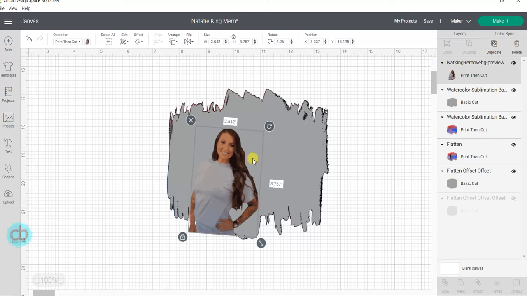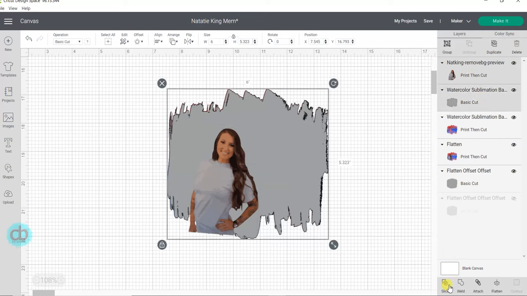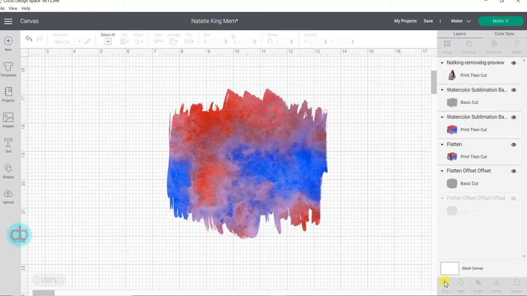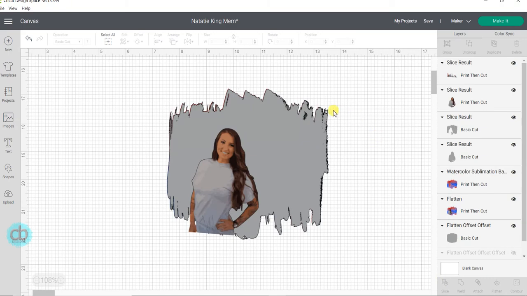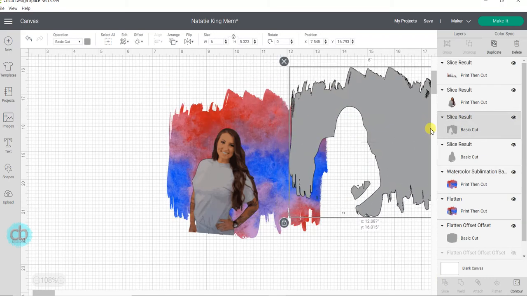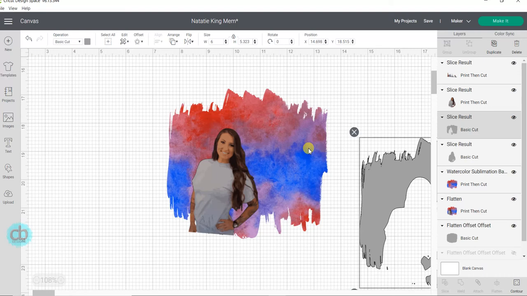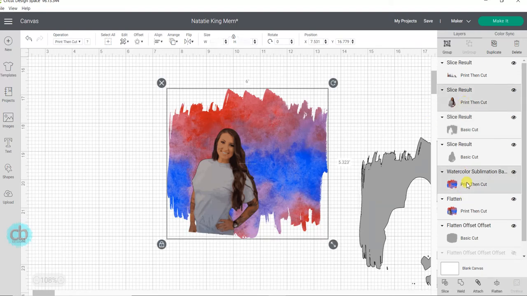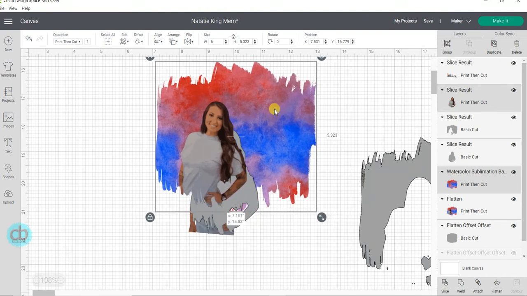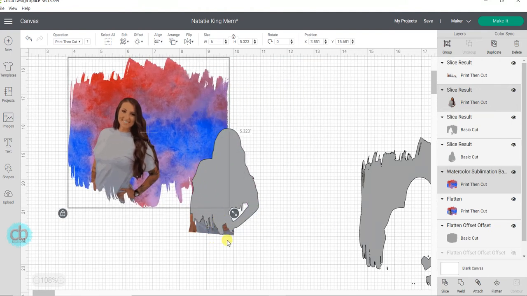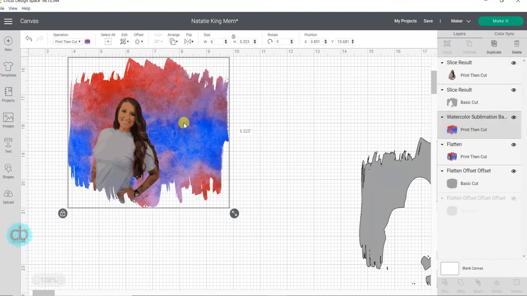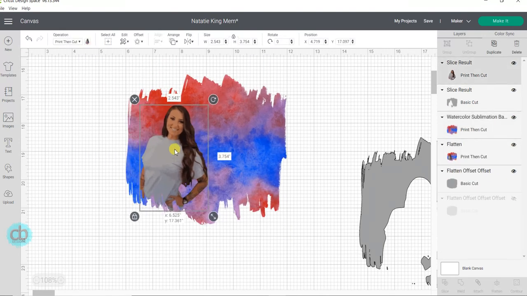Okay, so then I'm going to take her and this basic cut, highlight just those two, and we're going to slice that. Okay, and then we can take away all of this, and there's a bunch underneath there too. So let's just take her and our watercolor, and we'll move them over here. So now you can see that the rest of this is just garbage. So we'll delete that. Oops. And now they're together-ish.